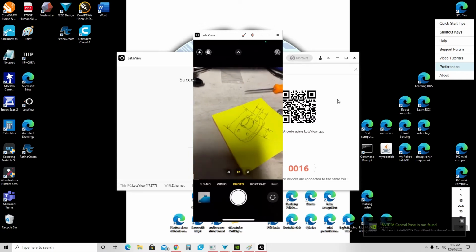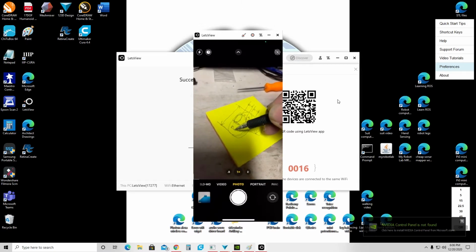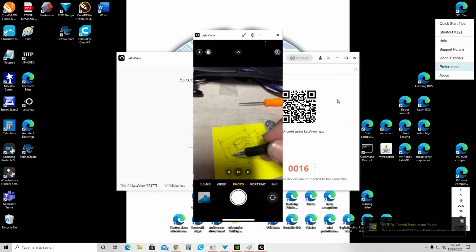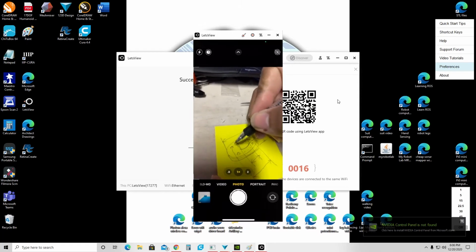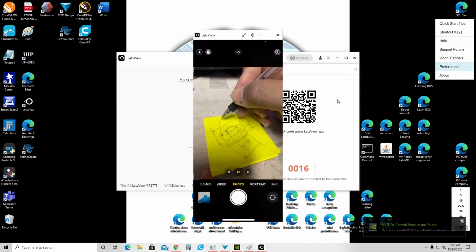So what we need from there is the diameter or where the center of those holes are. So what we need is this number. Also, we are going to need the size of those holes.